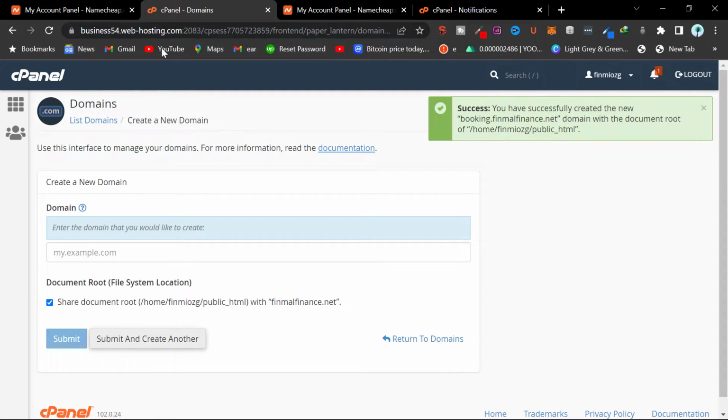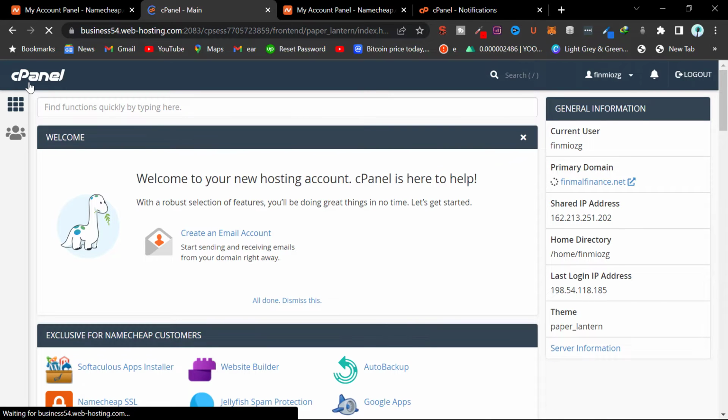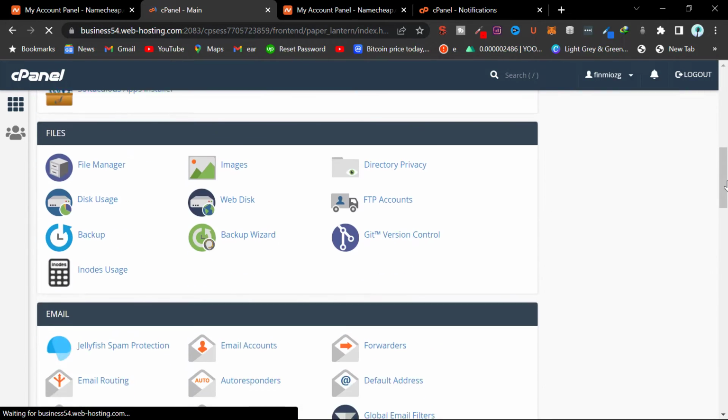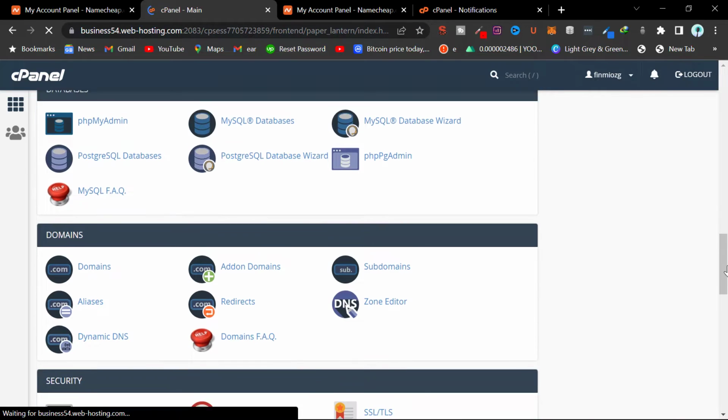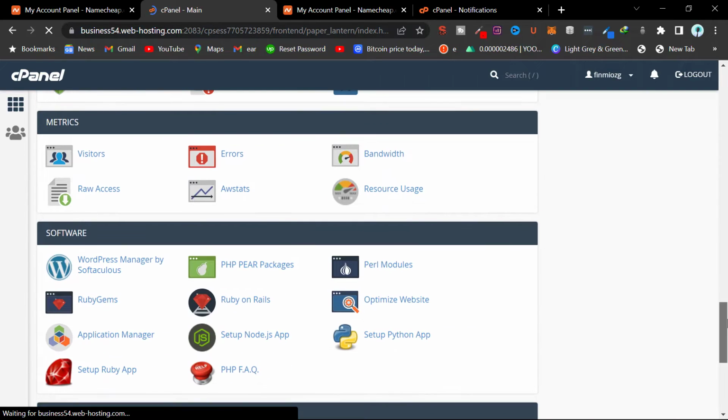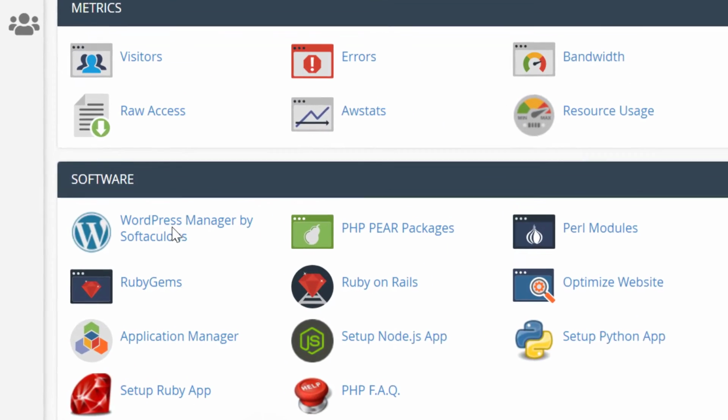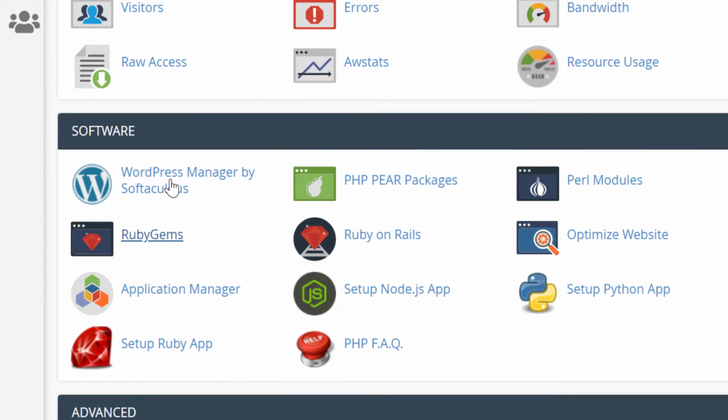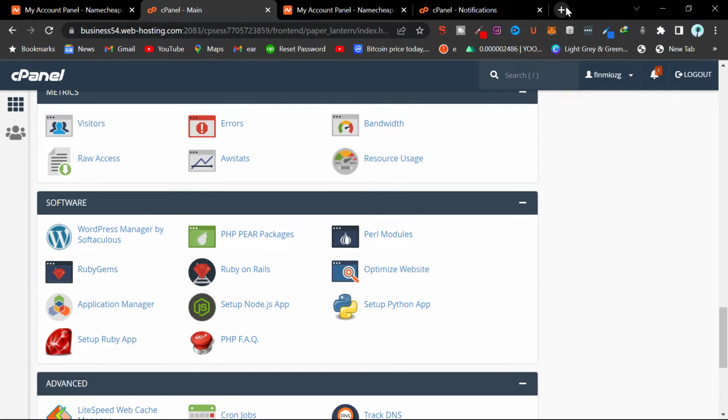Now that we've created our subdomain, installing WordPress is easy, right? What we are going to do is go back to our cPanel, then go down to the software section. In the software section, you see WordPress here. So let me show you the site right now and how it looks.